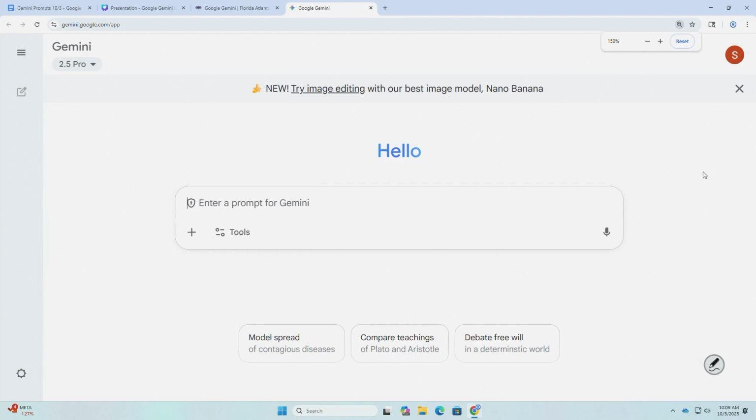All right, so what are we looking at? You have your prompt box in the center. This really doesn't look that different from any other generative AI tool that you might have used before, like ChatGPT or Copilot. This is like your command center where you're going to enter all of your requests into Google Gemini.